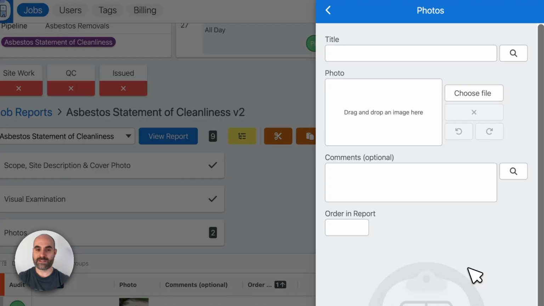If we add a new item, we're prompted for a title, a photo, some comments, and the order in which this will appear in the report. So good practice could be to use words like before photo and after photo to show the asbestos before and after it was removed. You could also use titles like transit route, for example, if you want to show some images of that. Whatever photographic evidence you want to convey to your client, you'll want to put in here in some shape or form.